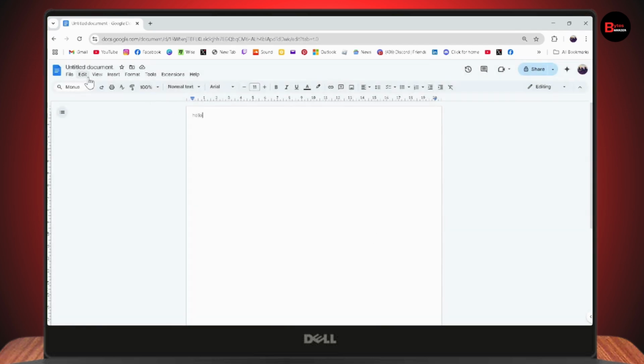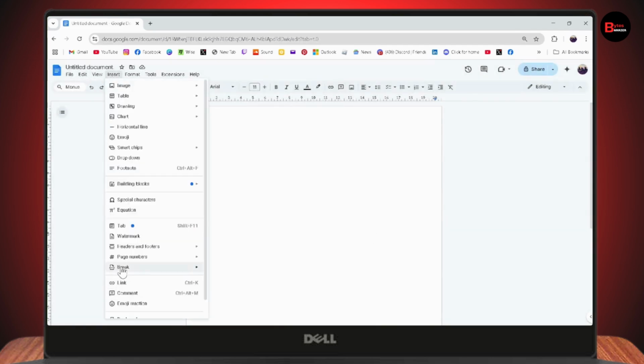And after that, you need to just go with Insert and go with Break and go with Column break. After going with the column break, you will have two columns and you'll be able to write on both sides. That's how you can make a booklet in Google Docs.